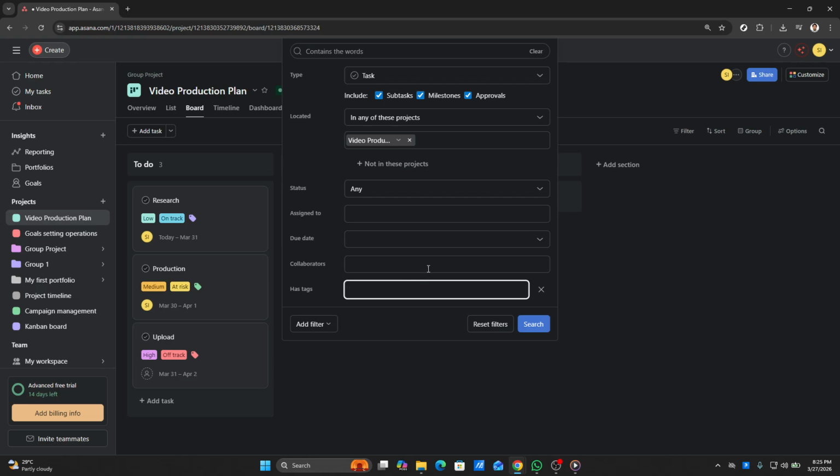This method allows you to streamline your workflow by focusing on tasks marked with particular tags, ensuring you spend less time searching and more time getting things done. Remember, mastering these tools can significantly enhance your productivity and project management efficiency.